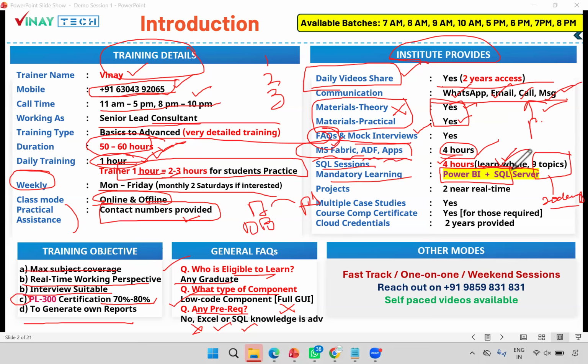And we will give you 2 near real-time projects to keep in the resume, to answer in an interview, and for multiple purposes. And multiple case studies too. This is for better hands-on. More hands-on is required, more practical knowledge and awareness are required. The case studies are helpful for you. At the end of the course, you receive a course completion certificate.